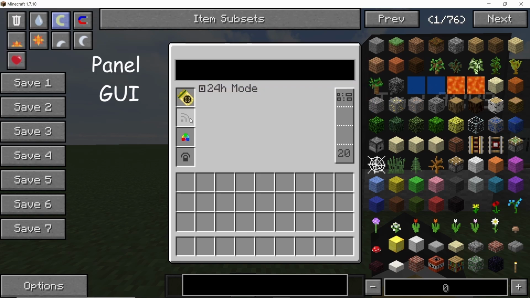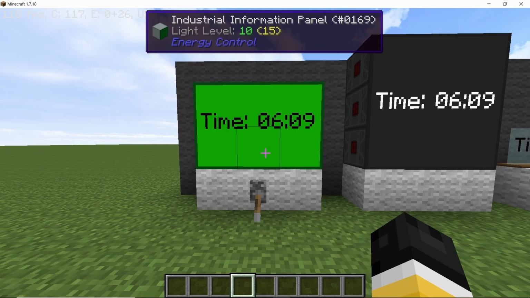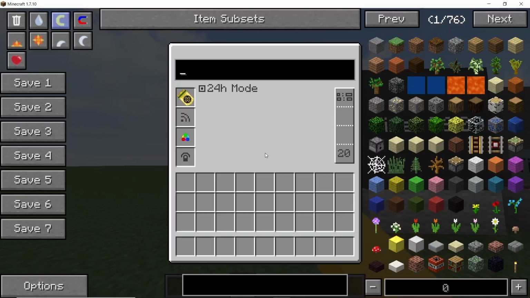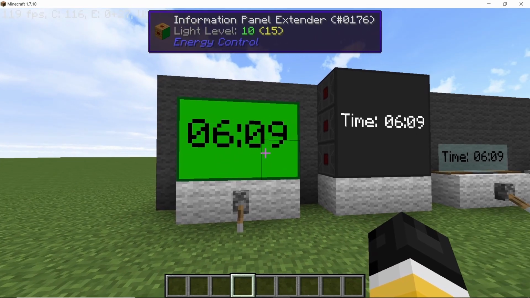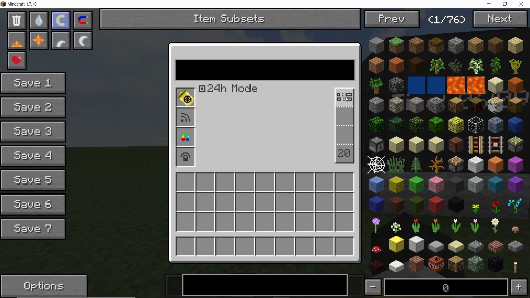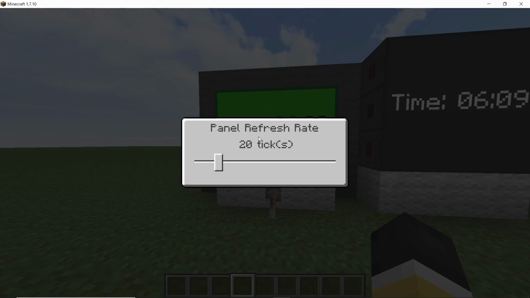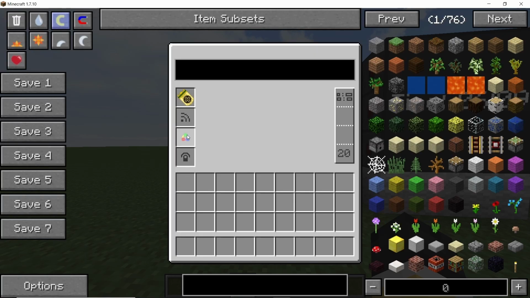The first slot is for cards, the second slot for adding a range upgrade, the third slot for changing the color of screen and text, and the fourth slot for adding a touchscreen upgrade. Now you can also change how information is displayed on these panels by pressing this button. So basically you can switch it from a more detailed view to a less detailed view.